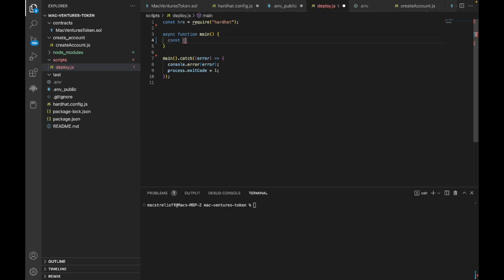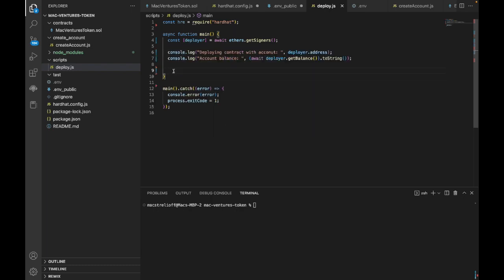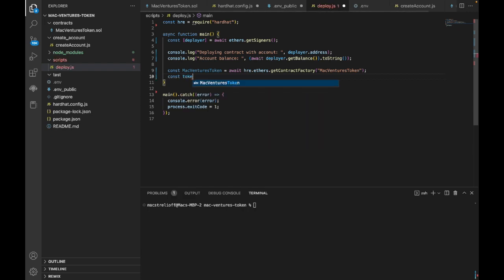So first we're going to create a deployer. Next we're going to log some of the information, like the address that is deploying the contract, which is going to be based on that private key that we provided, and the balance of that address, which is also based on the private key that we provided. And then we're going to create a contract factory, which lets us deploy the contract. And then we're going to deploy the contract, passing along the initial supply that we specified in the constructor of the contract in the beginning. And I want the initial supply to be 50 million.